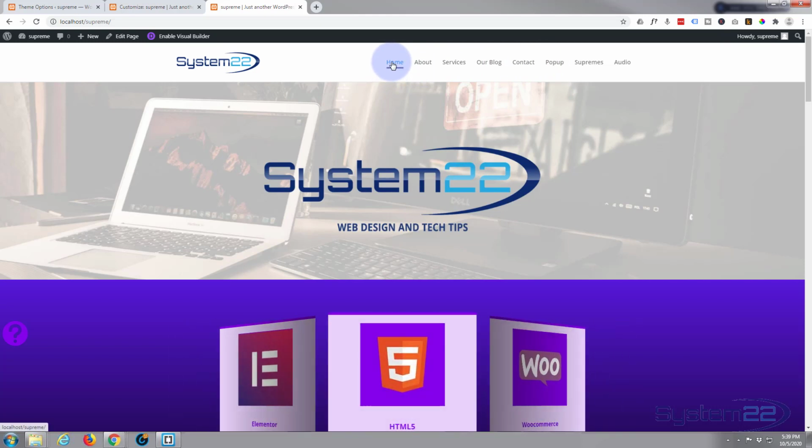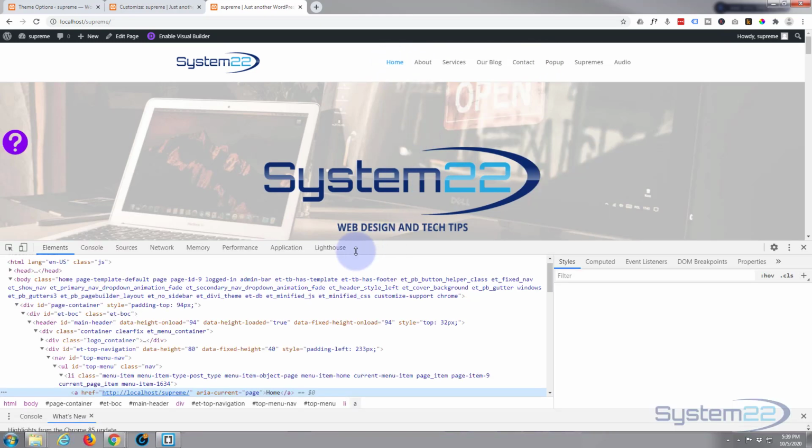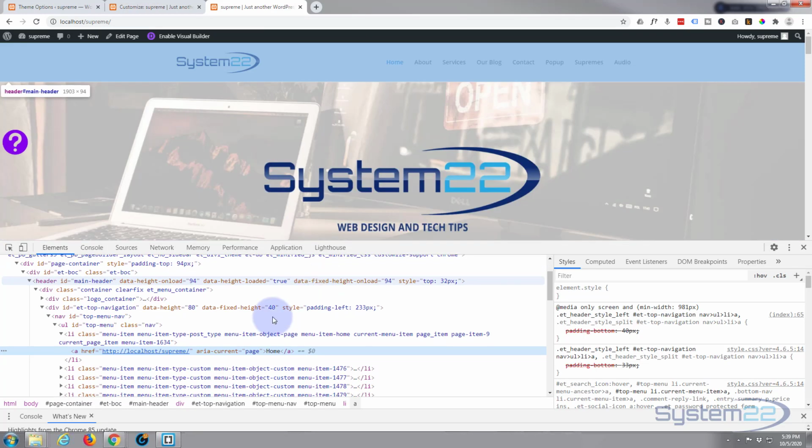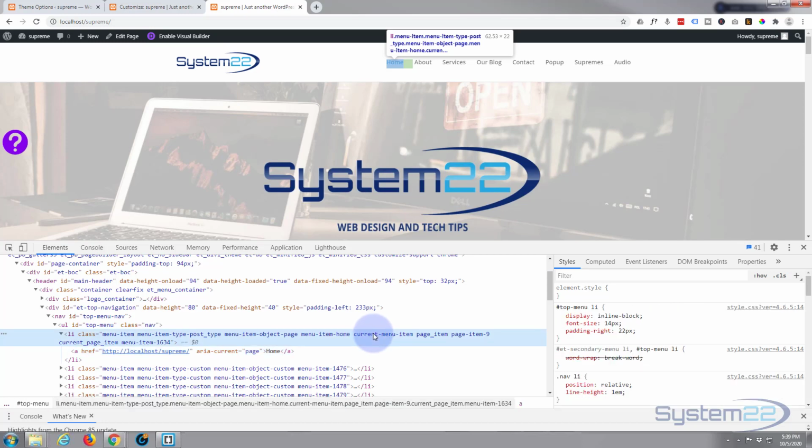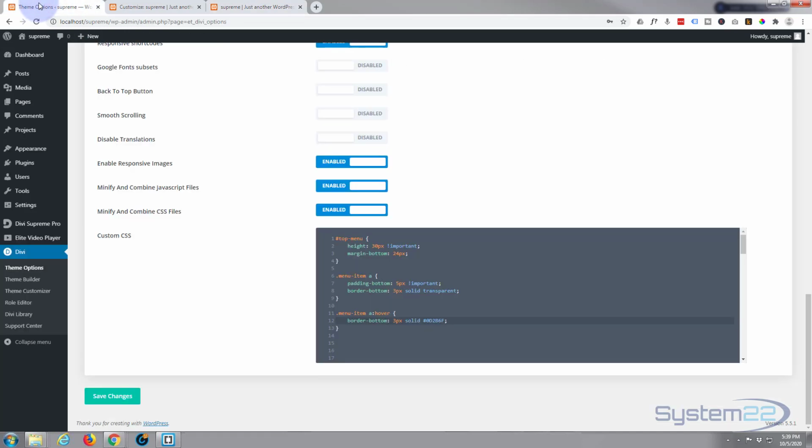So if I select the one that's highlighted there, right click and inspect, we've got current menu item right there. That's the one I want to target. So I'm going to copy that, double click, go in there, copy current menu item, Control C. Let's go back to our customizer. It's a class again, so we need to put a period or dot in front of it.